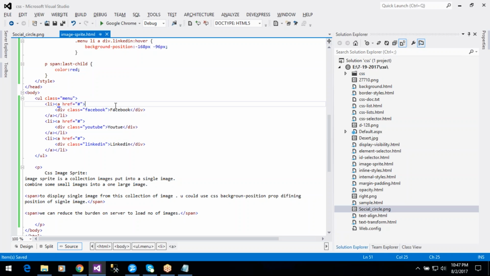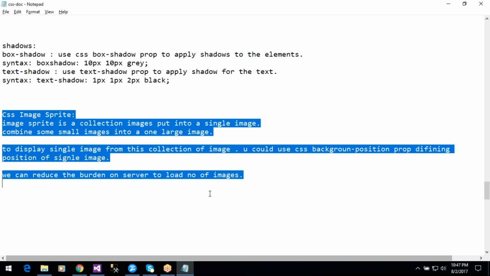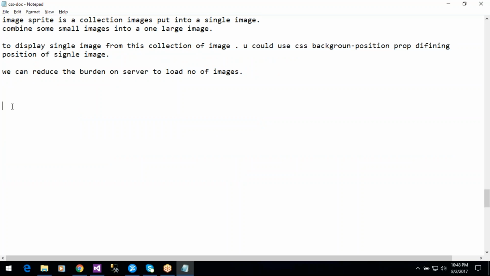Okay, so next one, navigations in CSS. Navigations is nothing but menus. Okay, menus. So we have two types of menus. First one is horizontal menu, horizontal navigations, and second one is vertical navigations. Okay, vertical navigations.